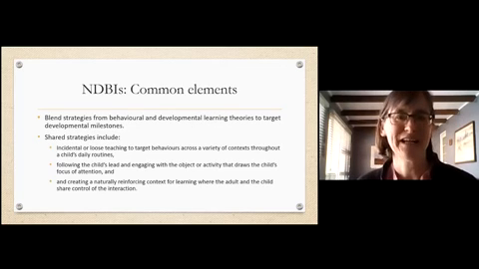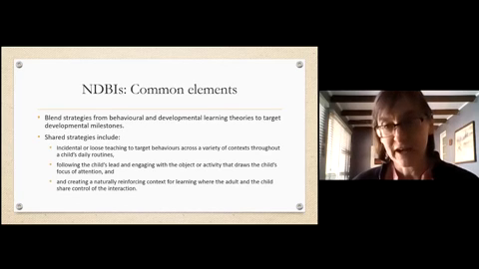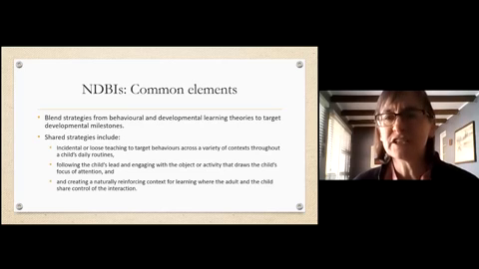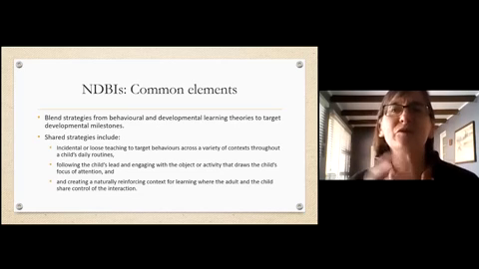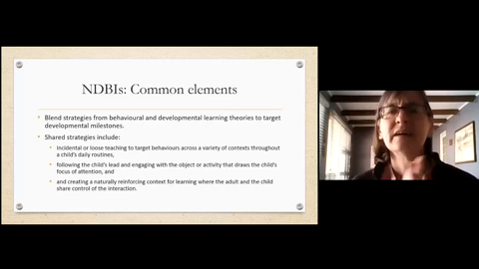And so what are some of the common elements? Well, they all, to some extent, blend strategies from the behavioral and developmental learning theories to target developmental milestones. And they all share some strategies such as incidental or loose teaching. That's taking advantage of teachable moments throughout the day, rather than highly artificial learning times, across a variety of contexts and in a variety of the child's daily routines. I'll talk a little bit more about that later.